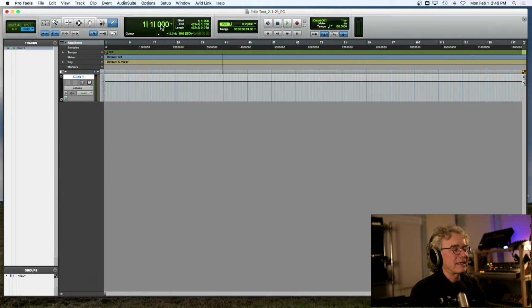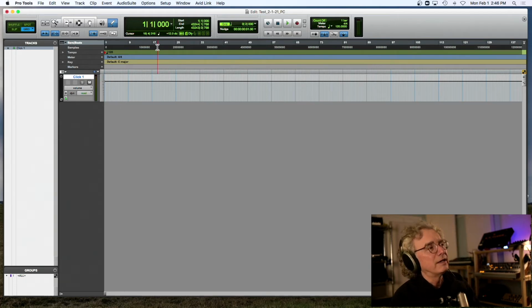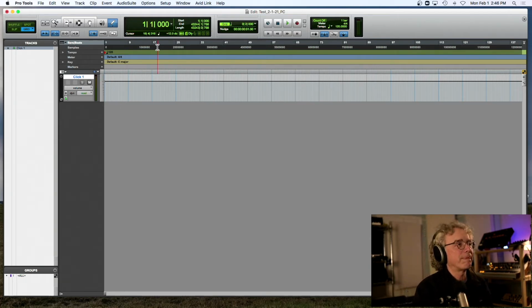And then right here, so that's the counter. So you're going to set it to bars and beats. And we're going to talk about how Pro Tools and every sequencer counts bars and beats. Not today, but soon. And then over here, we've got our grid.